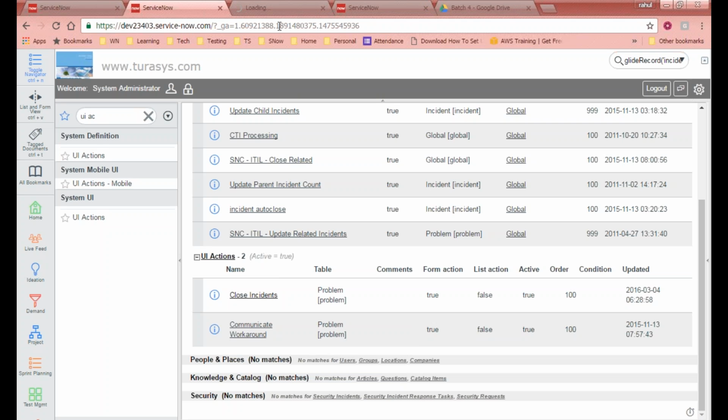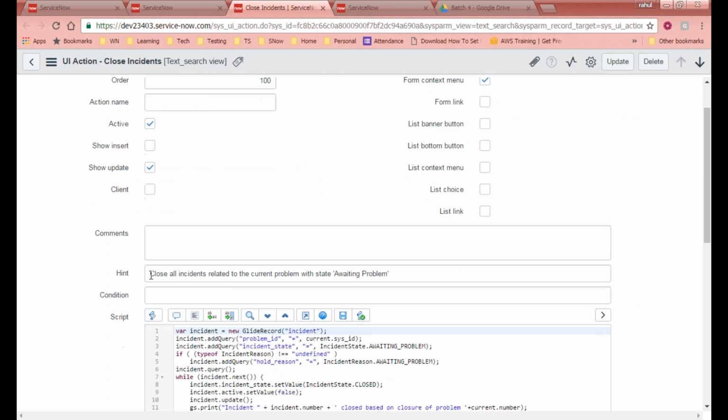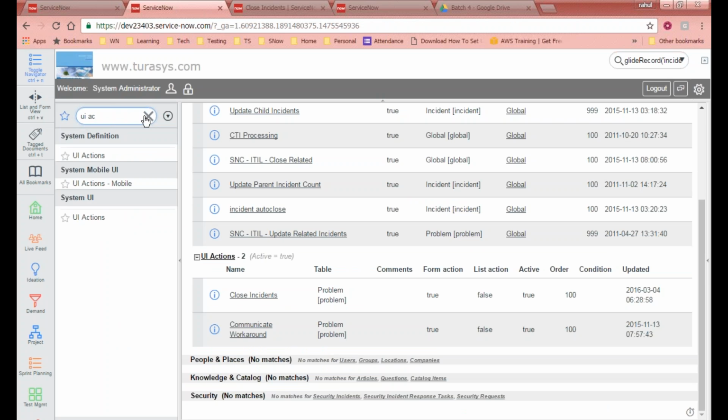Now the other case that I am going to take here for GlideRecords is the UI action. This close incident UI action must be on the incident form somewhere and will appear on certain conditions. Now this UI action is to close incidents. If we see the hint here, it says close all incidents related to the current problem with the state awaiting problem. So this is basically in the problem application.